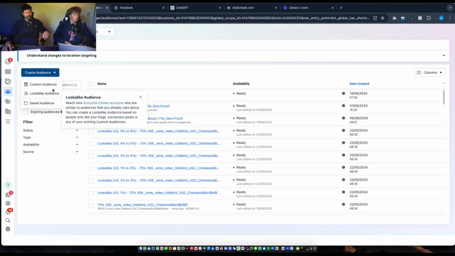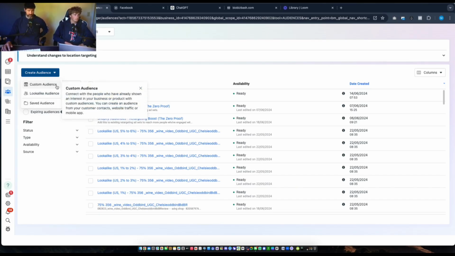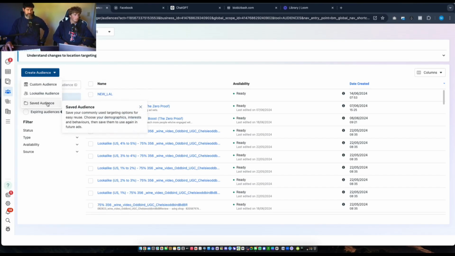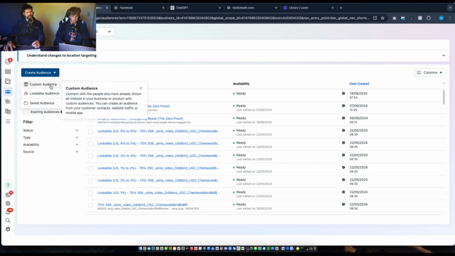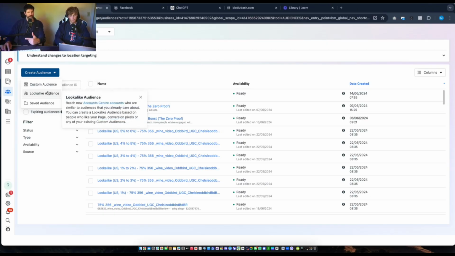And then you have 3 different audience types that you can create. So the first one is a saved audience, which is commonly used for targeting options for easy reuse, like demographic, interest, behaviors. So these are things that you constantly are targeting if you wanted to save it. I don't use that really as much. Custom audiences is 100% what we're going to do. And then you turn custom audiences into a lookalike. So a lookalike is people who are similar to audiences that already exist.